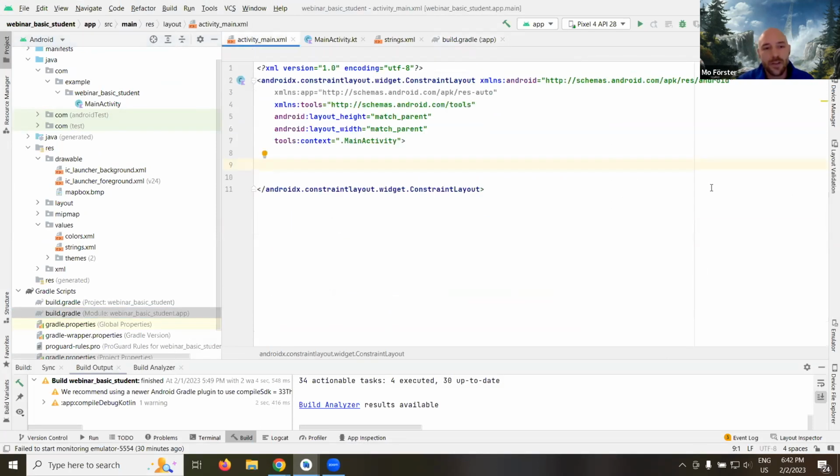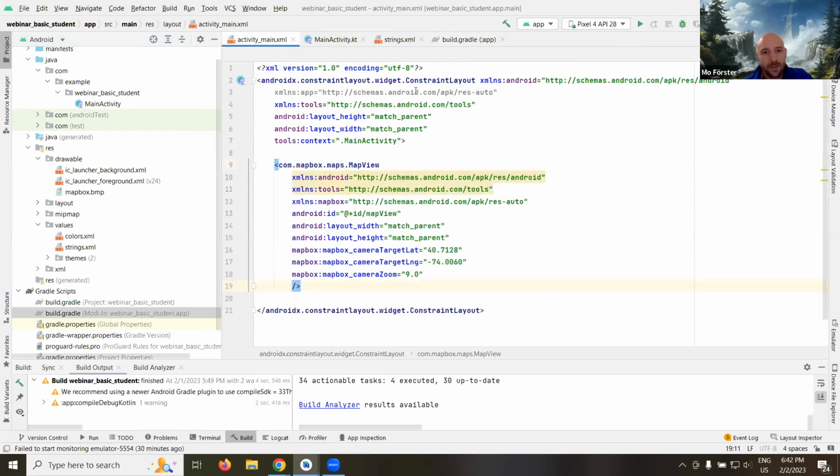I started this project here with an empty activity. This empty activity came with the activity_main.xml and the MainActivity.kt. And here in the layout file, I deleted the text view that comes with it by default, and we're going to replace it by the map view. So we put the map view into this constrained layout. Now let's take a look at what properties this map view has that we can adjust. Here, this is the ID of the map view. It's just called mapView.